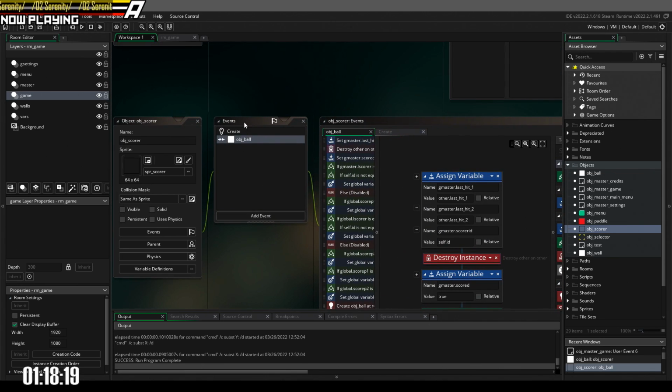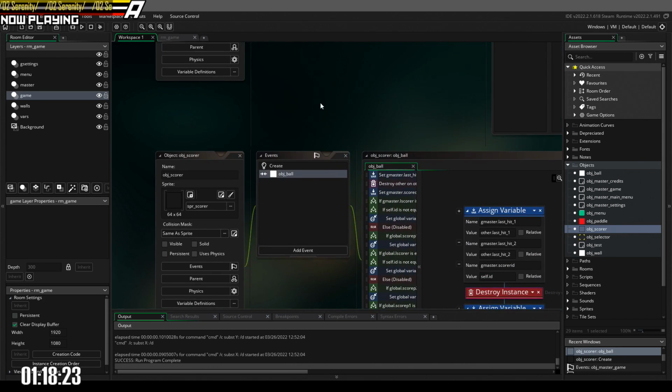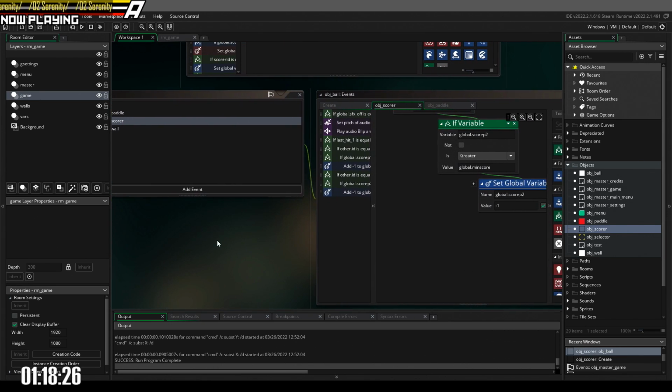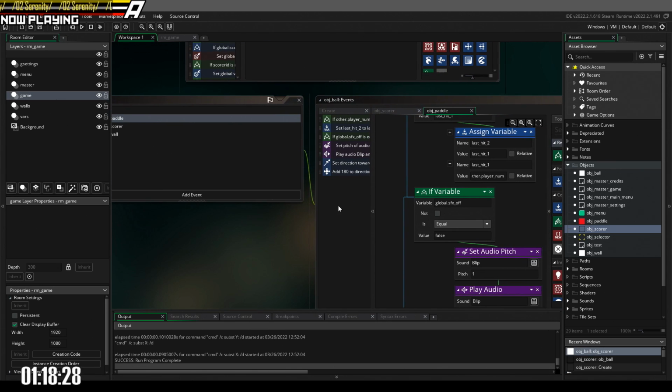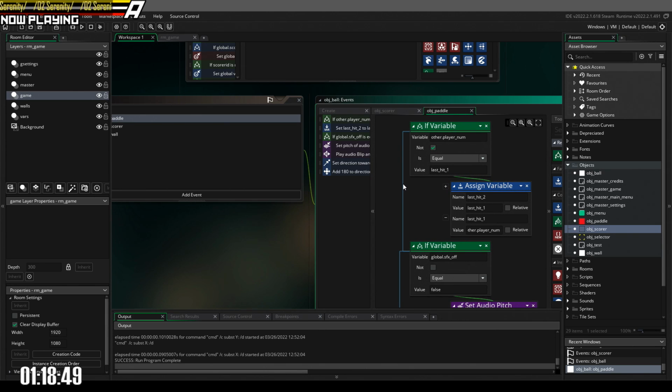Now, okay, so let me just check. Is there anything else? No, this is nothing. All right, now going back to the ball. On collision with the paddle, we get last hit 2. If other player number is not equal to last hit 1, that's fine, actually. This is perfectly fine. I don't want it to trigger multiple times on the same contact, so this is good.